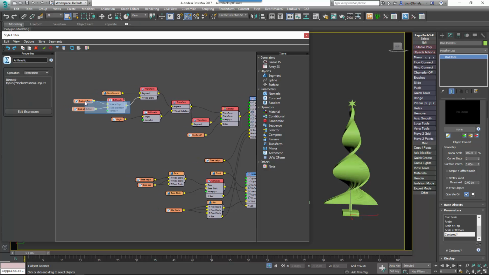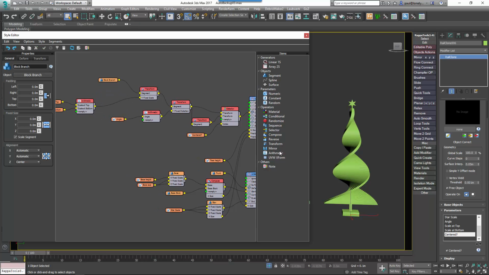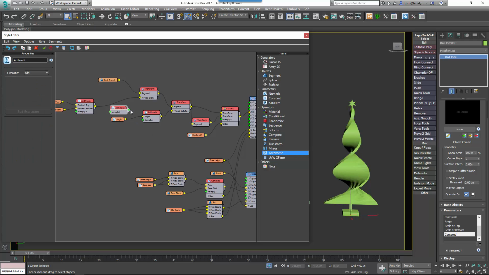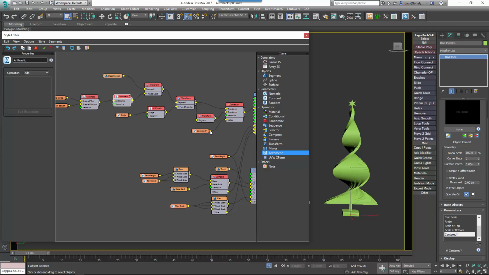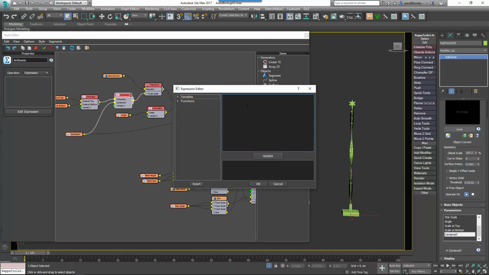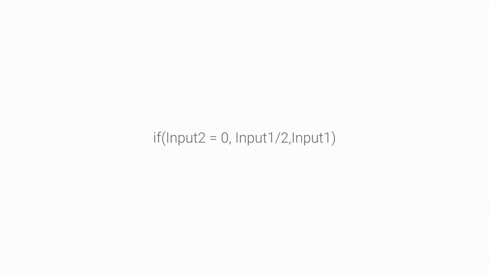So to do this, create another arithmetic operator and wire it just before the transform operator that's controlling the scale. Wire the existing expression to this transform operator's first input and wire the centered Boolean to the second input. Use the arithmetic operator to create a conditional expression by opening the expressions editor and entering if open bracket input 2 equals 0, comma, input 1 divided by 2, halving the value, comma, input 1.